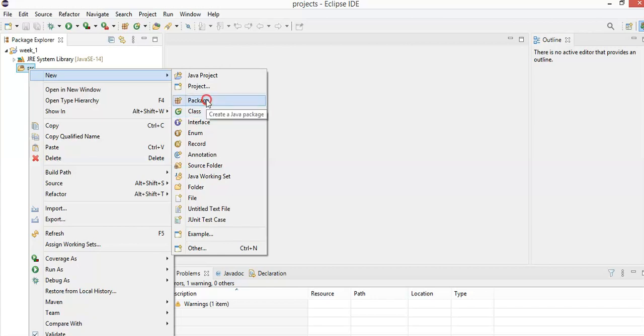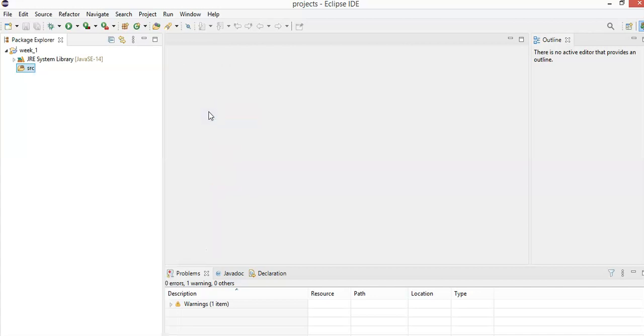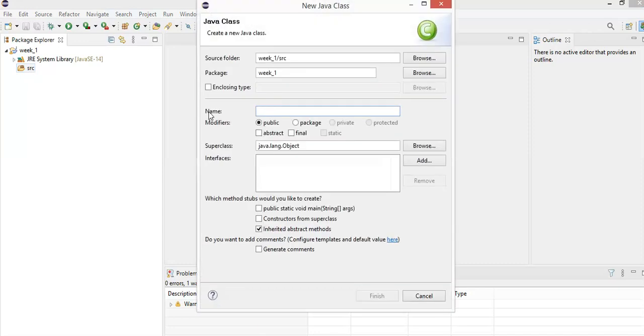Here our main folder is our SRC, which is now our package. If you want folders, then you create a package, then you right click on the package, then you go to new, then class, and that class will be saved in the package where you right click. But for now, we are saving our class in our SRC. So we right click on the SRC, then new, then class.